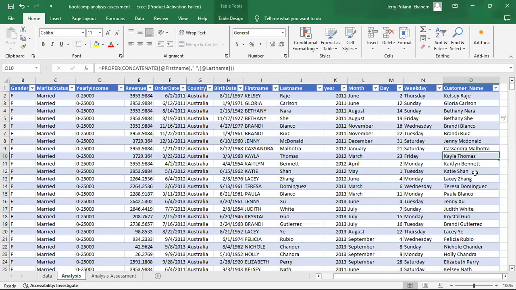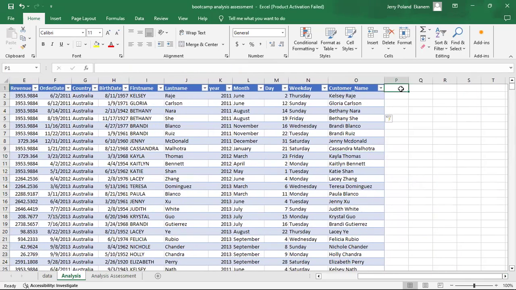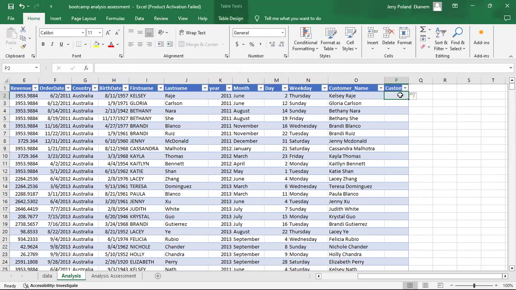So let's go down straight and call this customer age. All right, we enter. Now remember the function we're going to be using here. We're going to be using the DATEDIF function. Remember, the DATEDIF function is one of those functions that you cannot find in Excel IntelliSense.